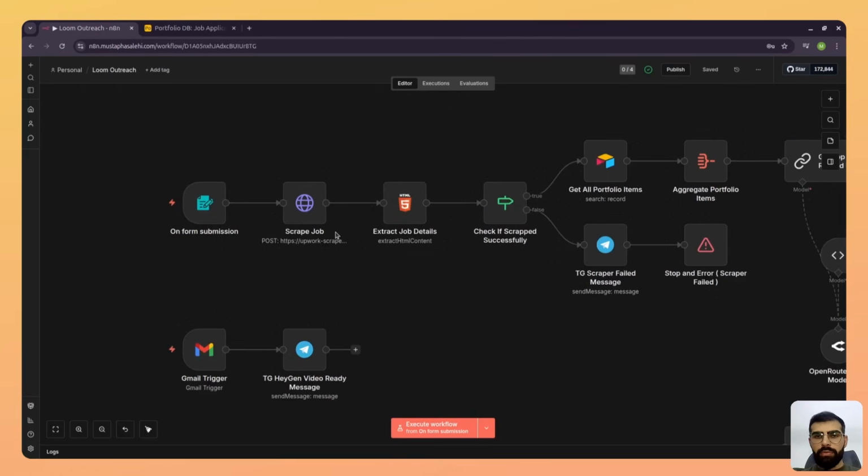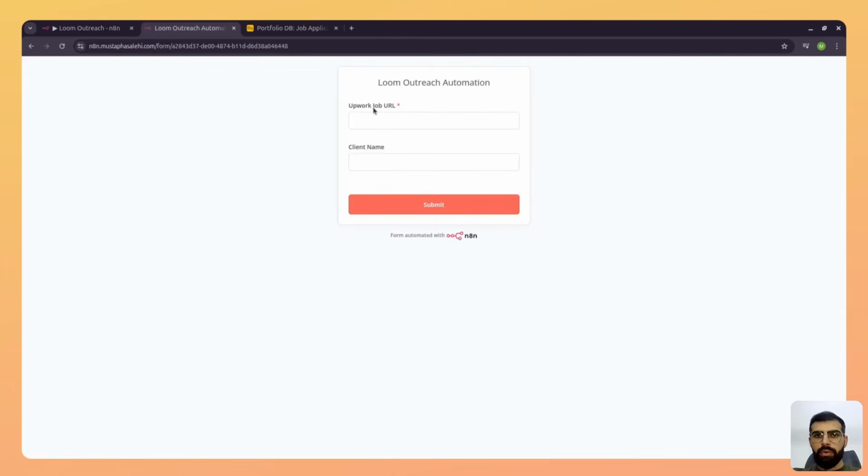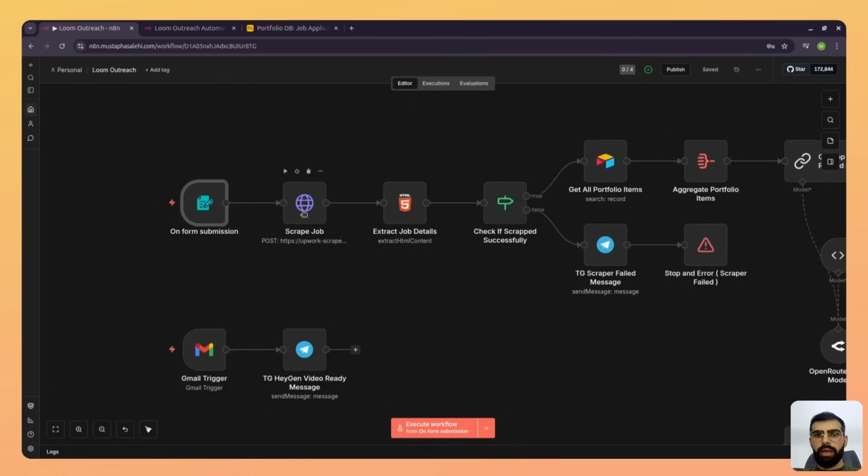Everything starts with this form submission node. Let me show you. Double-click the node, click the production URL, and paste it in a new tab. You'll see two fields, Upwork job URL and client name. For the job URL, just copy and paste the URL directly from your browser. For the client name, sometimes you can find it in the reviews that freelancers left for their clients. This field is optional.